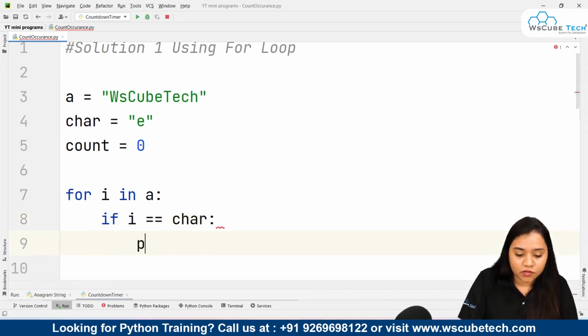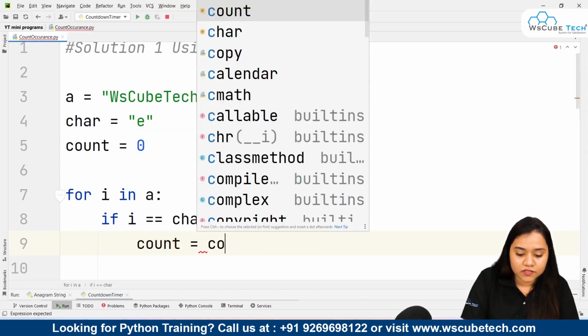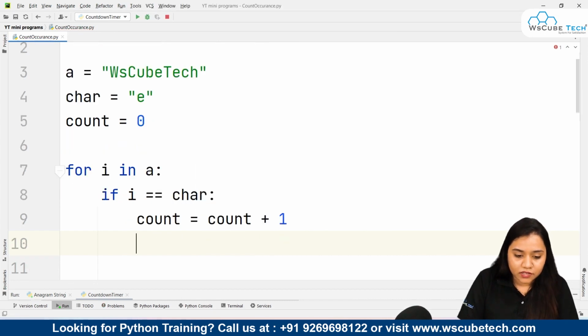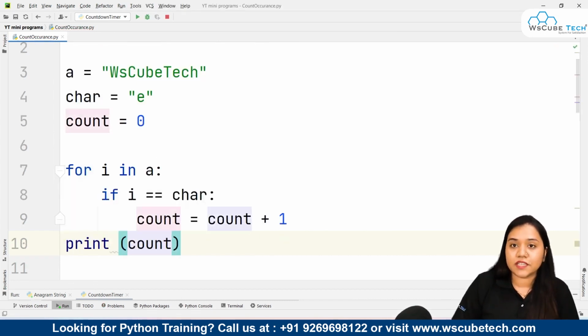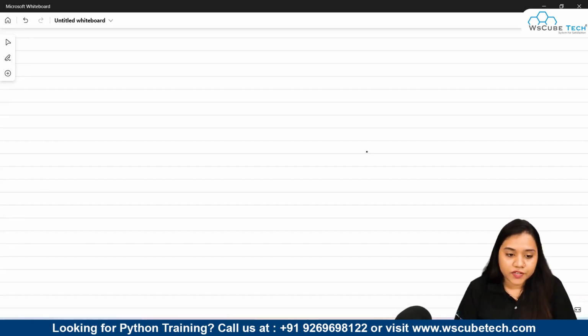In that condition we will increase the count. So count will be increased by 1. So count equals count plus 1. And lastly we will print our count. So let's understand the logic first, then we will run the program. The logic over here is very simple.